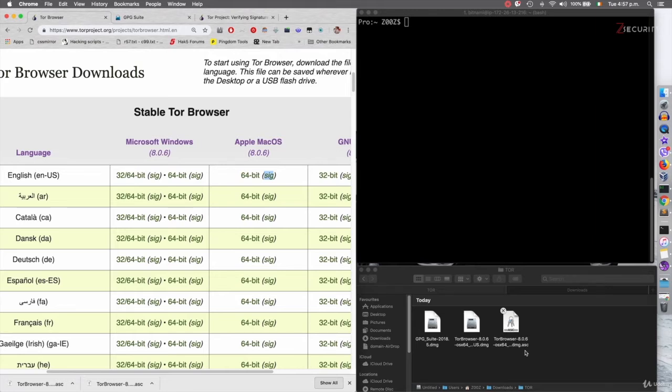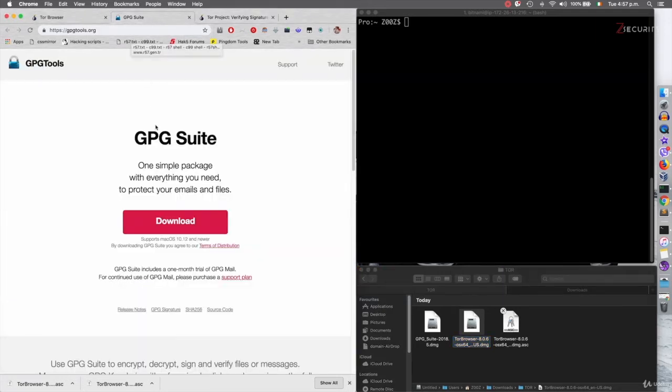Now, all we need to do is verify the signature and make sure that this signature corresponds to this installer, and if it does, then that means this installer was not modified since this signature was made, which means that the installer was not modified since the publisher of Tor has published the file. Now, we'll need to use a special program to do this verification. On OS X, we can download this for free. It's called GPG Suite. So you can click on download here to download it.